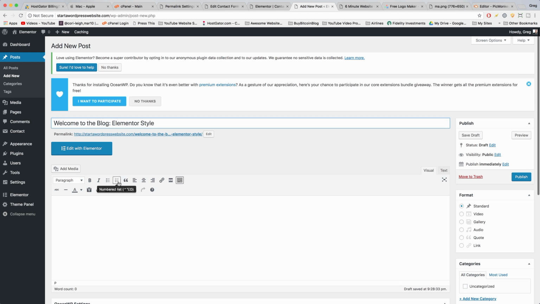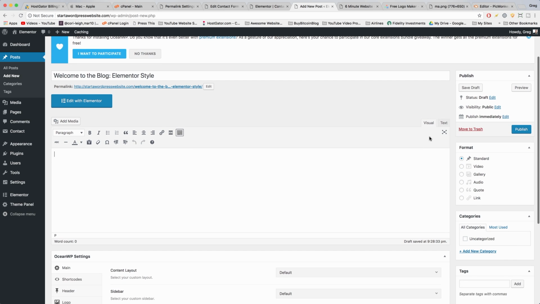And so the old-fashioned way to make a blog is just to write in your visual text right here, and you can also write text if you have like HTML to write in right here or paste in from another website, and then you can just write like you would in Microsoft Word right here.